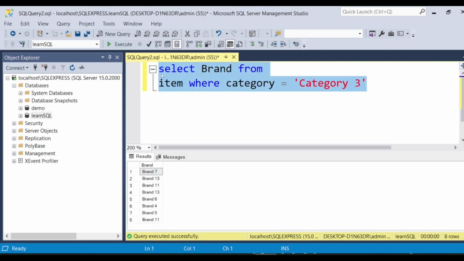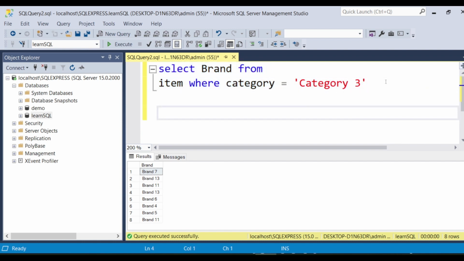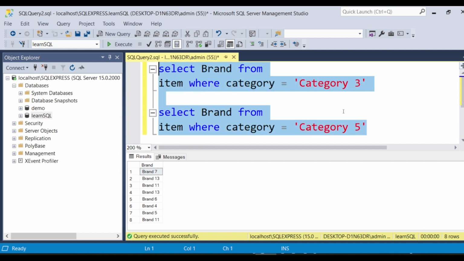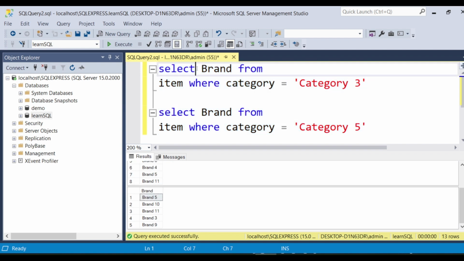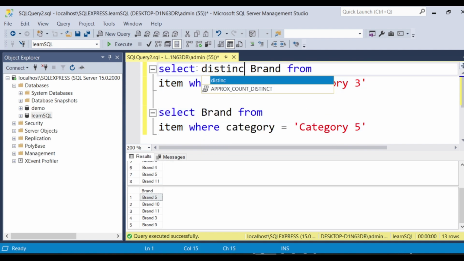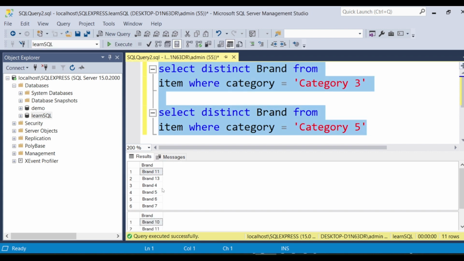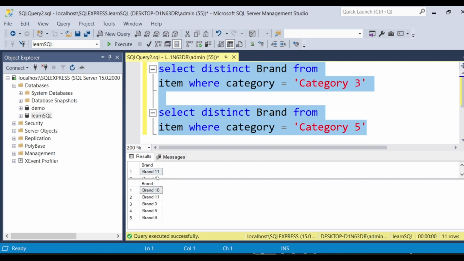Let me also do one thing. Let me copy this query and run another query which is category 5. Now let's run both of them together. You can see you have a lot of categories here. You have 4, 5, 6, 11, and let me say distinct. So I'll bring in distinct in both of them. So we have 4, 5, 6, 7, 11 and 13.